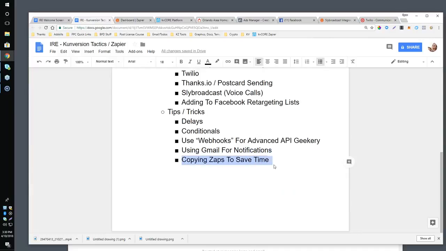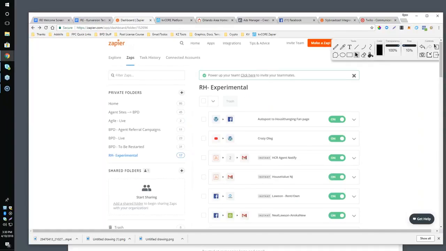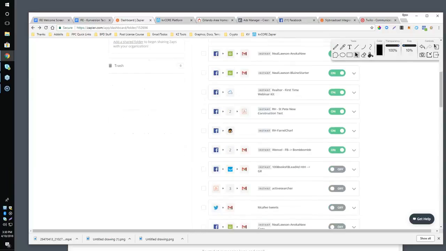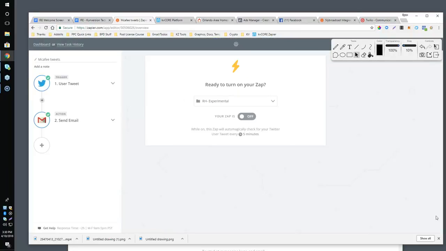And then one other little tip trick is that you can quickly copy. If you did a Zap for, say, one ad, you could click this right, then you can copy it right away and then go and change variables within the new one.